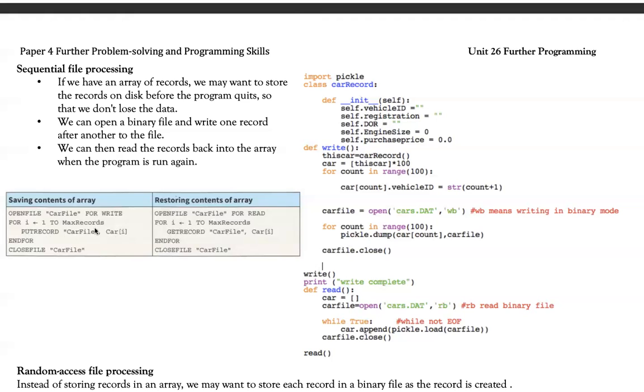So what's happening here is that I'm putting each record one by one. Since it's inside a loop, I'm accessing each index position, and in each index position there is a record, and I'm placing each record one by one in this binary file. And after I'm done putting all of the records in the binary file, I will simply close the car file so that my changes are permanently saved in my hard disk.